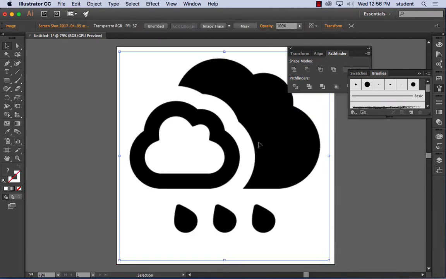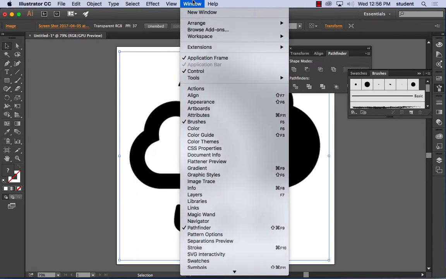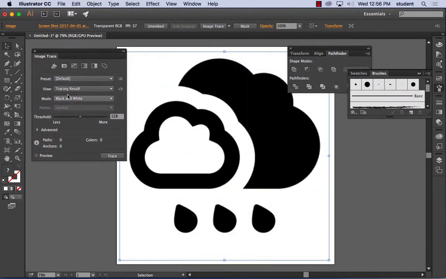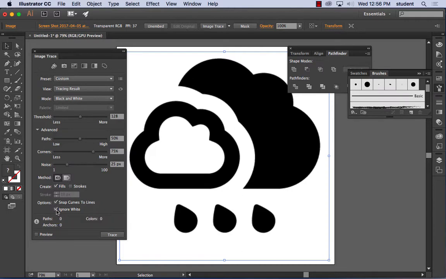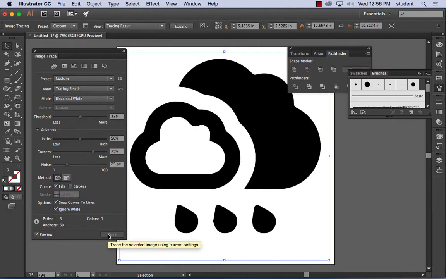So the easiest way to convert it into a vector is to use what? What did we learn? Image trace, right? So I can convert this into a vector graphic by going underneath the image trace option. Image trace is a pop-up window, and I'm going to use black and white, that's fine. But remember, to get rid of the white, what do we need to do? Go to Advanced and uncheck Ignore White right there. The white will go away and we'll be just left with a black vector. Perfectly stealable black vector. Okay.